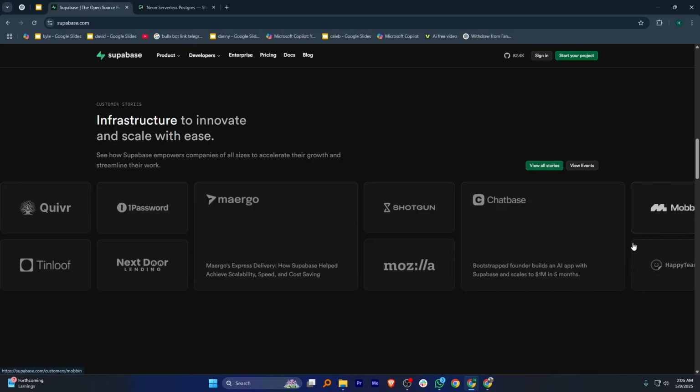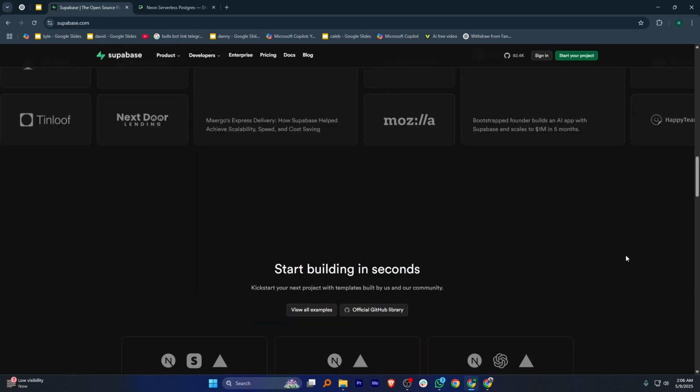It's beginner-friendly, integrates well with JavaScript and front-end frameworks, and gives you useful features like row-level security and an API right out of the box. However, it might feel a bit limiting if you want deeper database customization or if your project grows into something very large and complex.